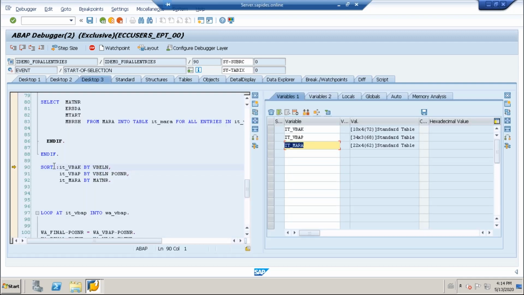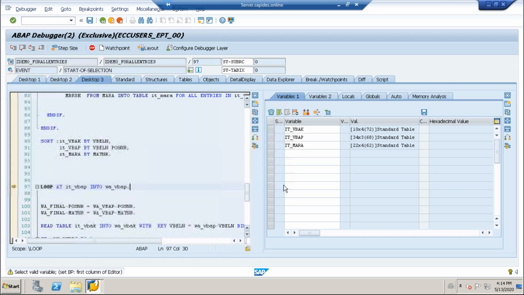Now what I'm doing, I'm sorting this because since I have to use the read statement, I have to sort them out. So I just sorted them. Now this IT VBAP, I have to loop it, because can you see which internal table has more records? IT VBAP, right? So if I loop it, then all that value I can cover inside the loop. So I will loop it, IT VBAP.